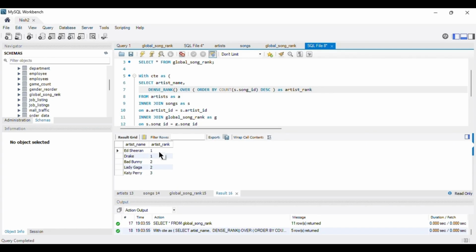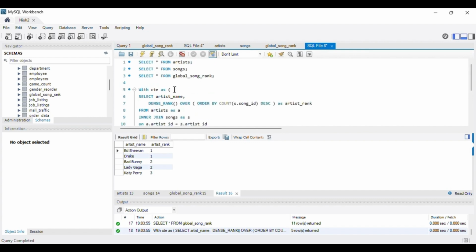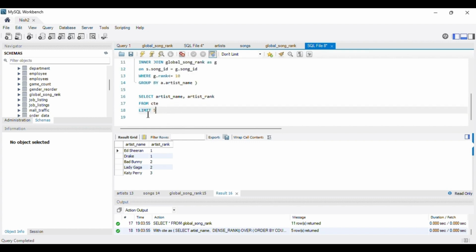Now, in the last step, since we only wanted to filter out the top 5, we created this as a CTE, and from the CTE we applied our limit function to display just the top 5. If you wanted to display the top 2 or top 3, you can simply apply limit 3 or limit 2, either of those.